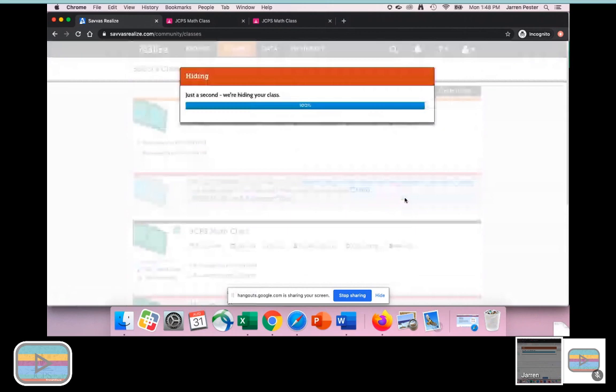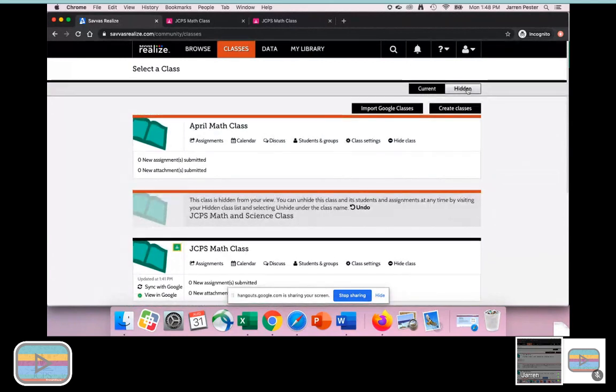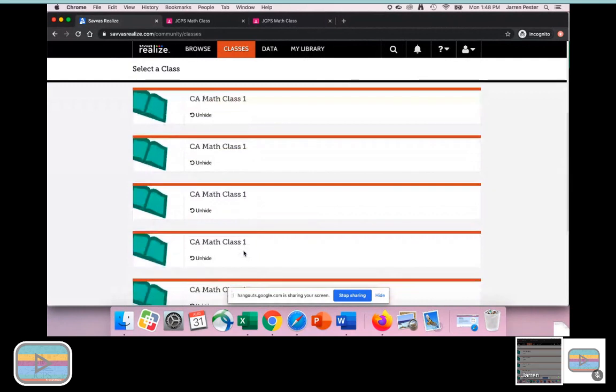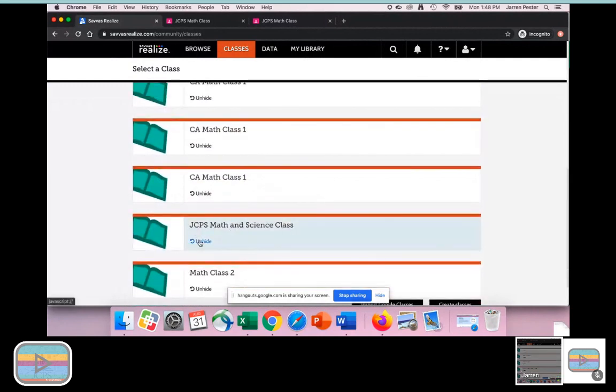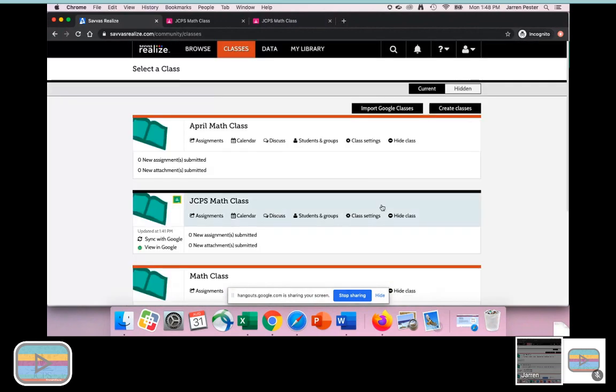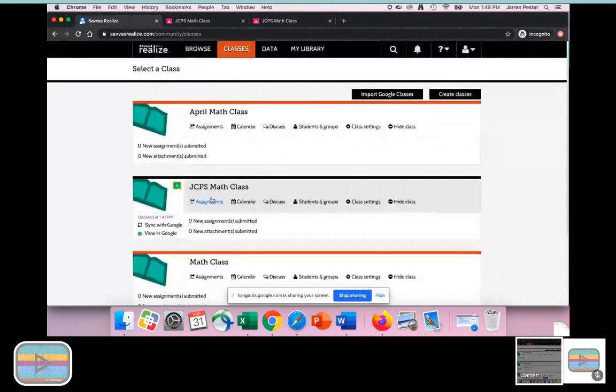It will remind me that my class is now hidden from my view, but I can unhide this class at any time, either by quickly hitting this undo, that will go away if I don't get it quickly, or the next time I come in, I can always go to my hidden classes and decide that I do indeed need that JCPS math and science class and unhide it. So you're not making any permanent decisions there, but I do think it's a helpful tip to go ahead and hide some of these classes that you're just not using, so that if you do want to keep everything within Google, you stay really focused on that Google Classroom class.